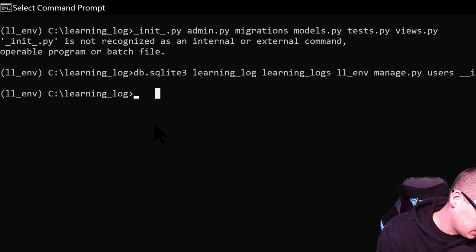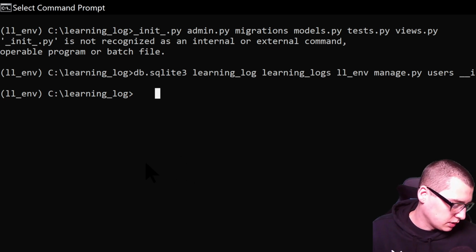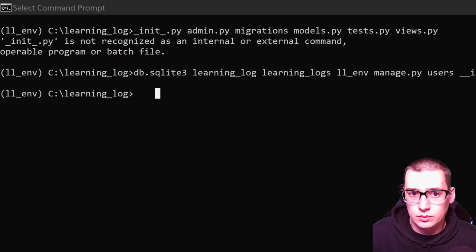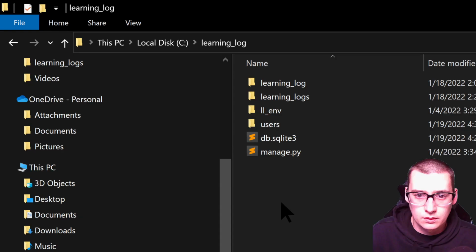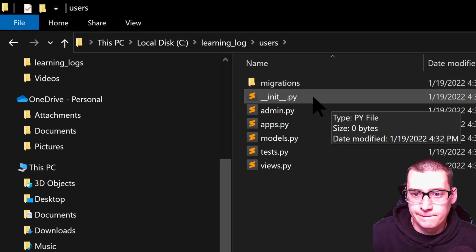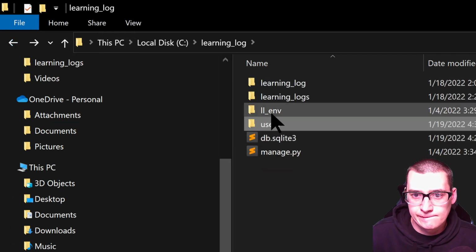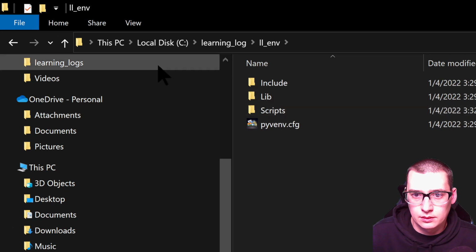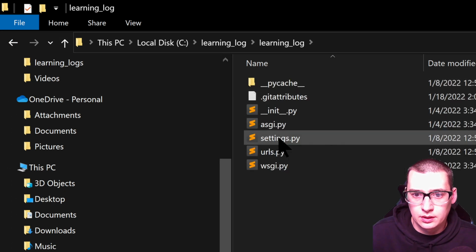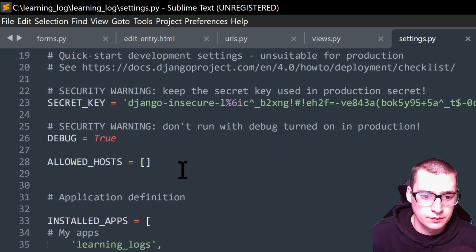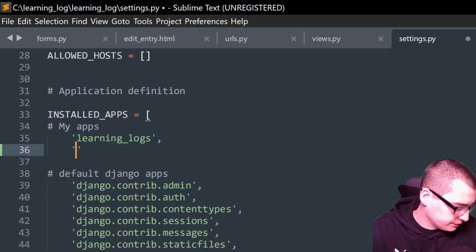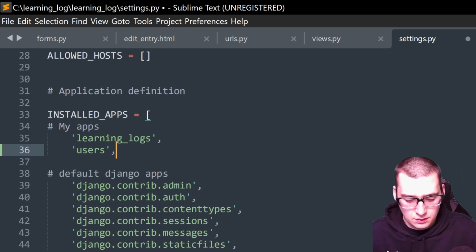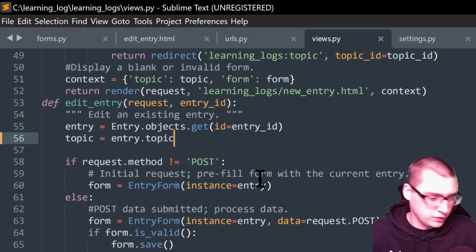So we're going to go into settings, and in my apps underneath learning logs, we're going to add users. Oops. Doesn't look like I have users open. I think learning logs settings, that's the one I want. My apps. We are going to add users. All right, so now we have users in there.